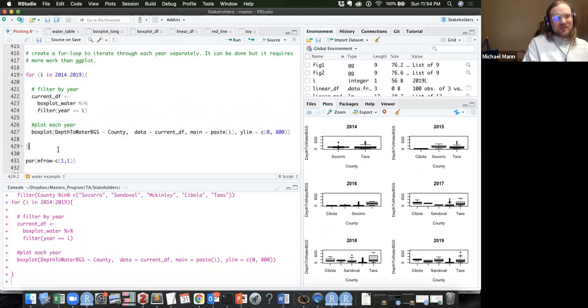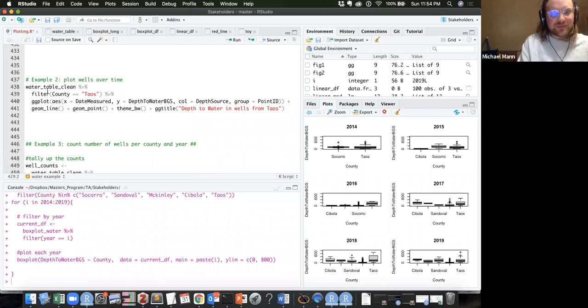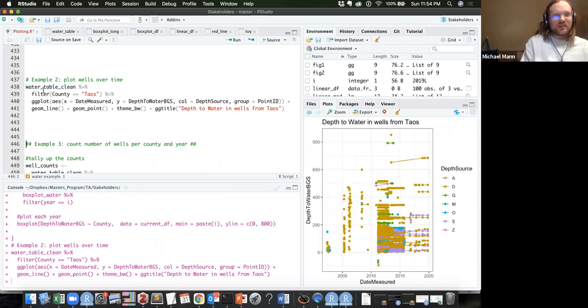But yeah, these examples are a little unfair to base R. Most people are usually not doing something like this. They're usually only putting one or two plots together, but I just wanted to show you how you could do it in base R as well. So let's look at, here's a plot where you could look at how the individual wells are doing over time. With this one, I'm just plotting data from Taos.